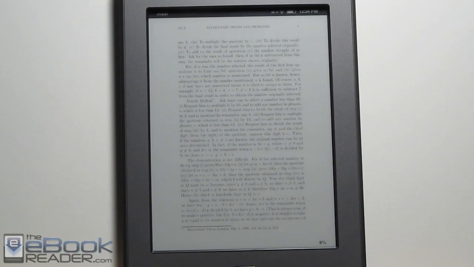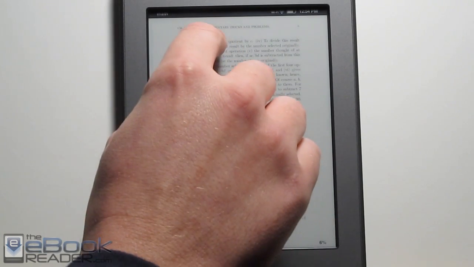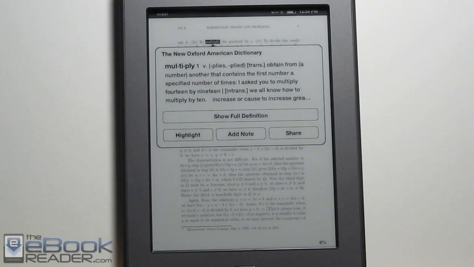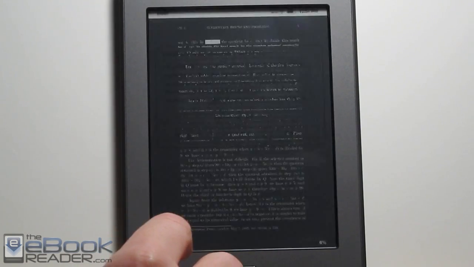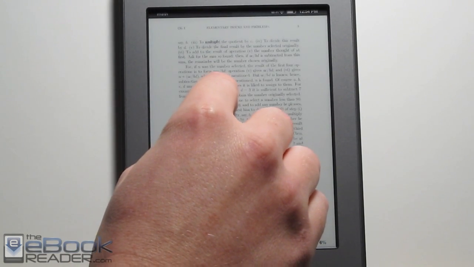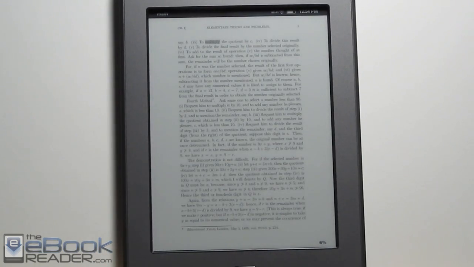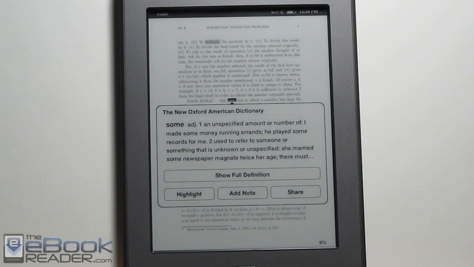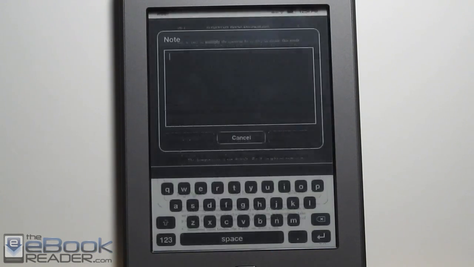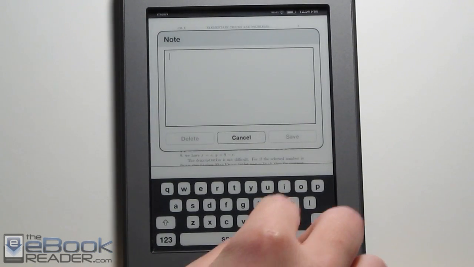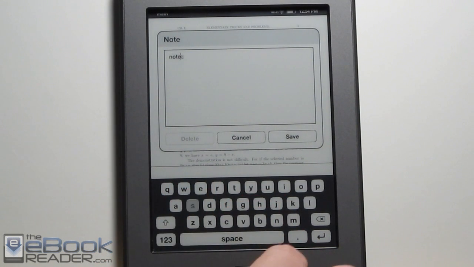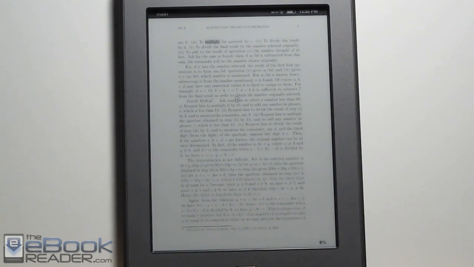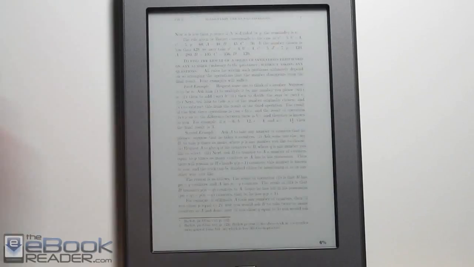So we've got the other features as well. For the regular ebook features, you've got the dictionary, you've got highlights and notes, and then those get saved as a text file so that you can export them. So we've got the on-screen keyboard with the Kindle Touch. I find that it works really, really well.